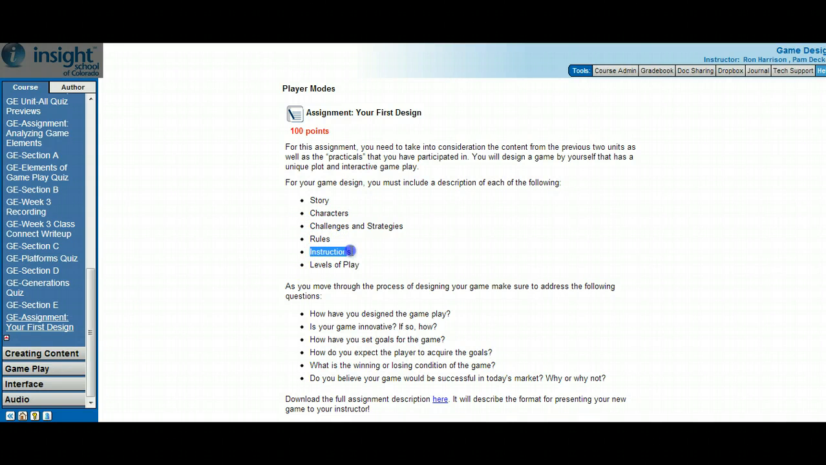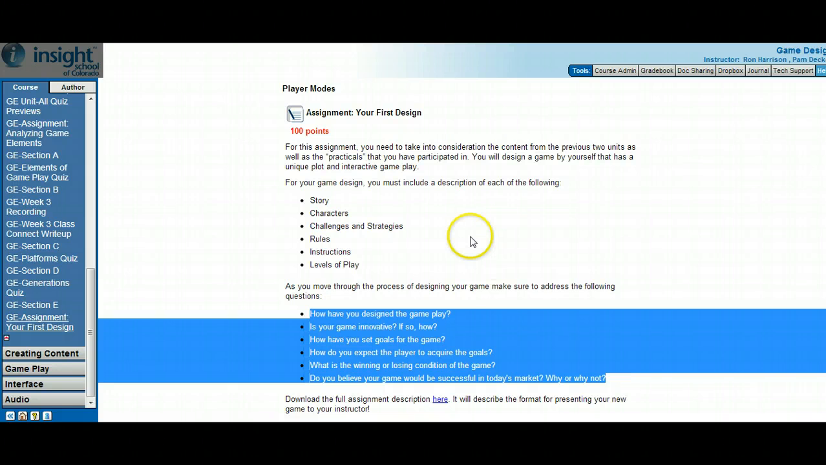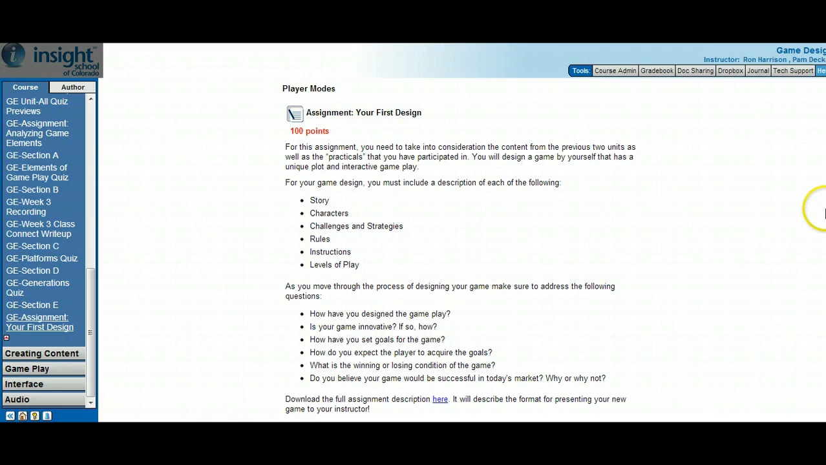Instructions. So I come up with instructions and levels of play. So levels of play with this game that I was just talking about, this fake school game, I might have a freshman, sophomore, junior, senior level of play, right? So that's just an idea. Now, as you think about this, you're going to not only cover all of these items, but you're also going to answer these questions at the bottom, and I'll show you more about that in a minute.